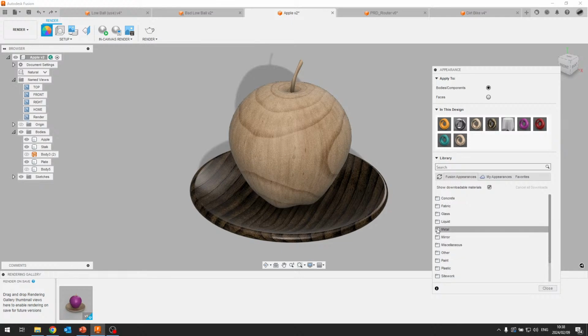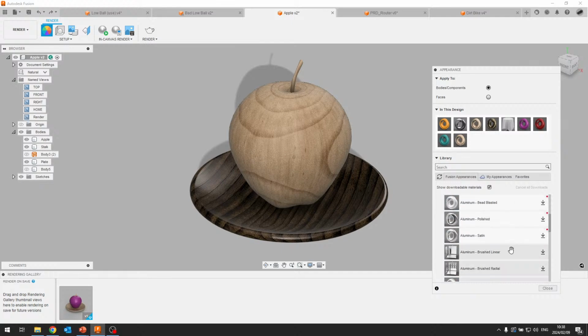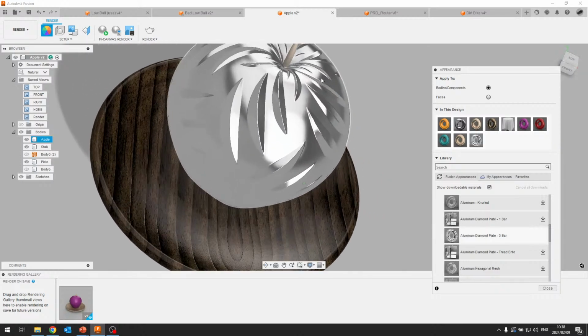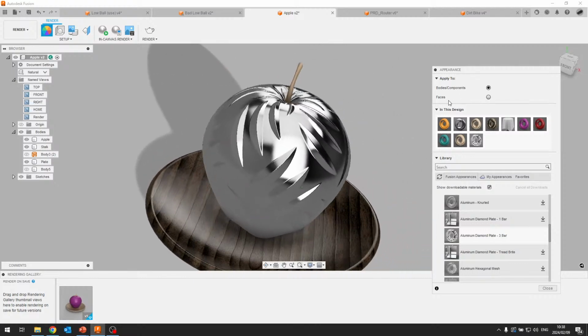If we go to metal, we've got all the various different metals, and we can go, let's say, to aluminium. We've got aluminium brushed to linear, so maybe we want to have that brushed direction set up correctly on the model. We even have knurled or aluminium diamond plate. I think that would look quite interesting applied to this model. So let me go and do that as one more. And we can see the diamond plate applied to that model.